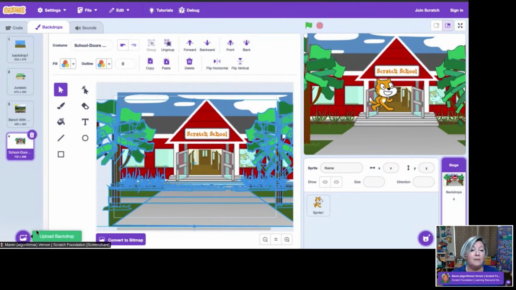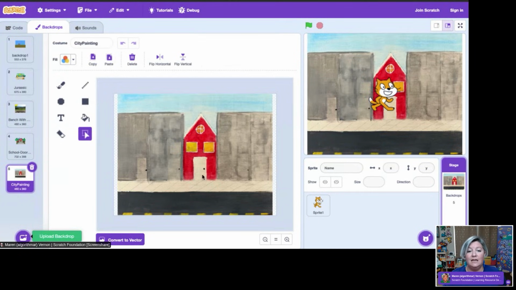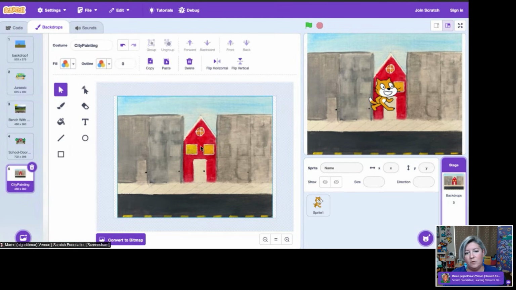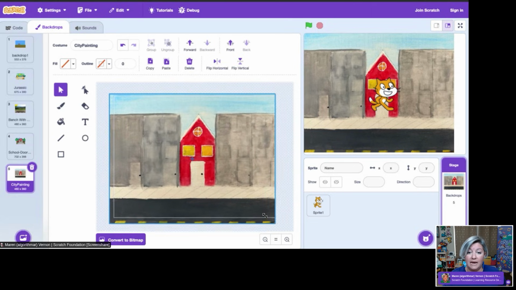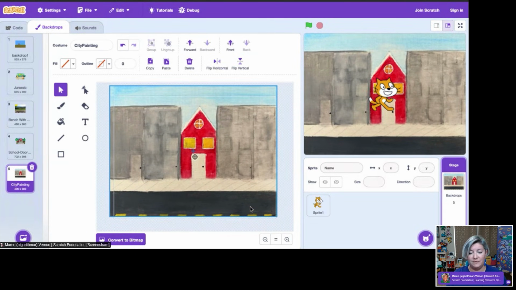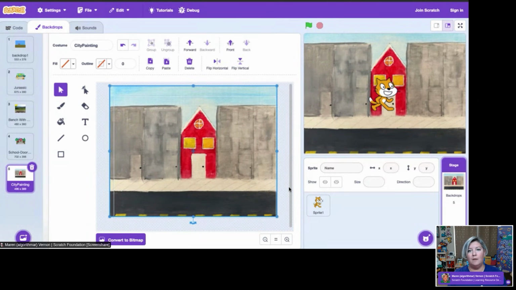Or my daughter recently drew a painting of a city, so I could import that. Once it's here, I can convert that to a vector, which just helps me more easily move it around and resize it here in the paint editor. And now I've got this really fun background that I can use in my project that's very personal and unique.